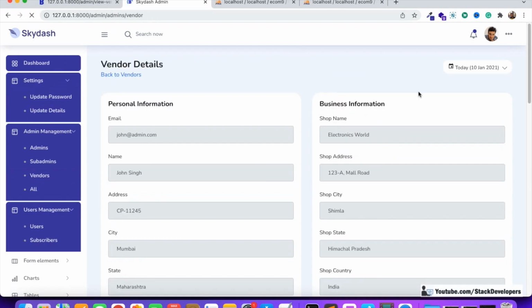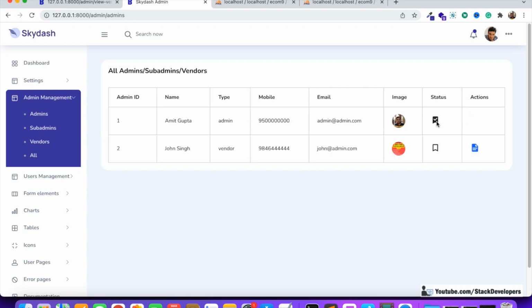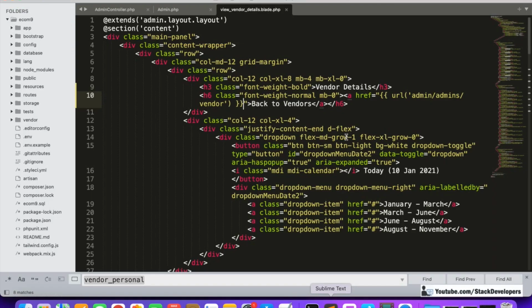So we are going back to the vendors, and here see, we can click on all here as well. Here we are going to make any of the vendors, admins or sub-admins active or inactive. Right now we have not added this functionality, so we are going to update these with Ajax. Okay, so let's do this one.